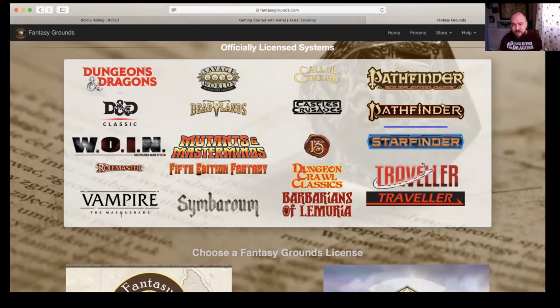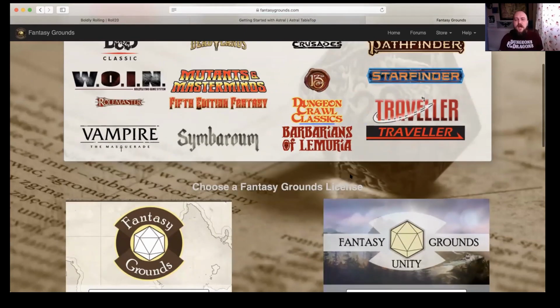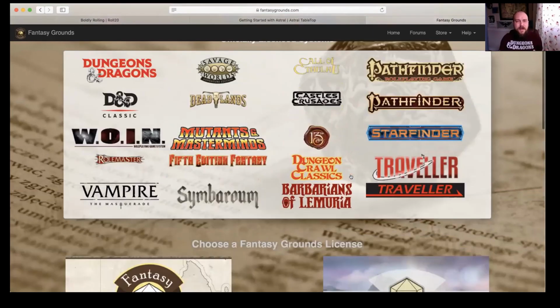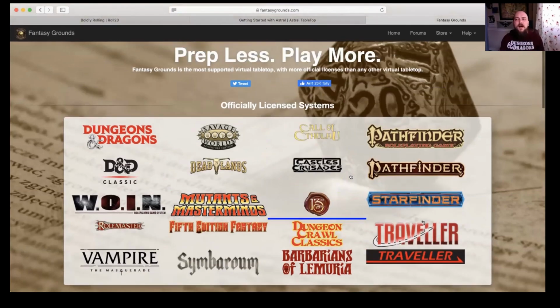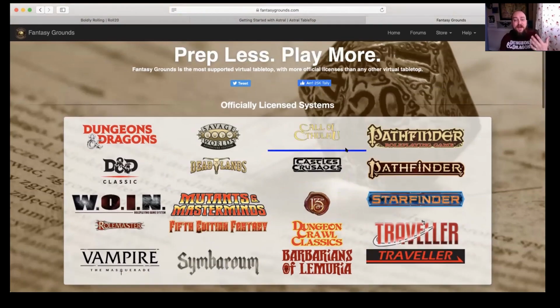It's licensed for a whole bunch of different systems, from D&D to Pathfinder, Call of Cthulhu, Vampire the Masquerade, Symbaroum, lots of really cool games. One thing we do have to mention, however, is that this one is not as free. With Roll20, pretty much you can do everything I just showed you for free. You don't need to pay a dime towards any of it. With FantasyGrounds, however, they are more of a paid tiered system.